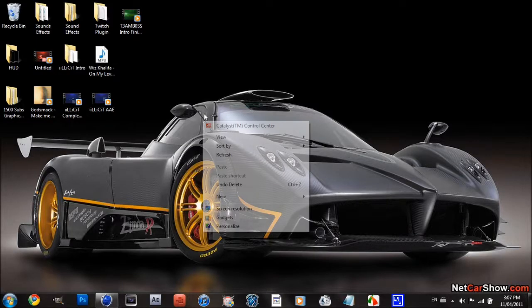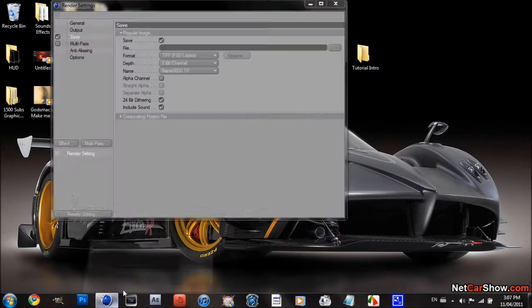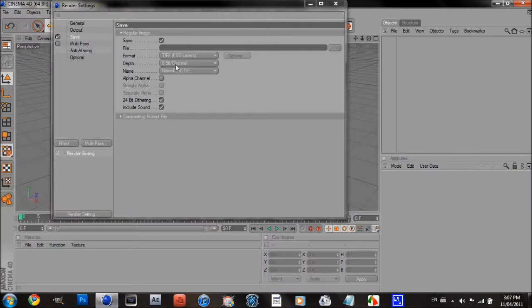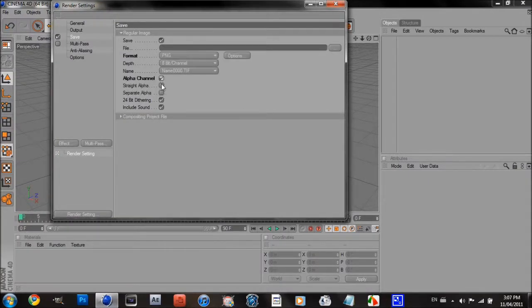And now we're going to make a new folder on our desktop, and I'll explain why later. So name the new folder whatever you want. I'm just going to do tutorial intro. Doesn't matter where we put it. So go to the format and go to PNG, go to alpha channel and straight alpha.